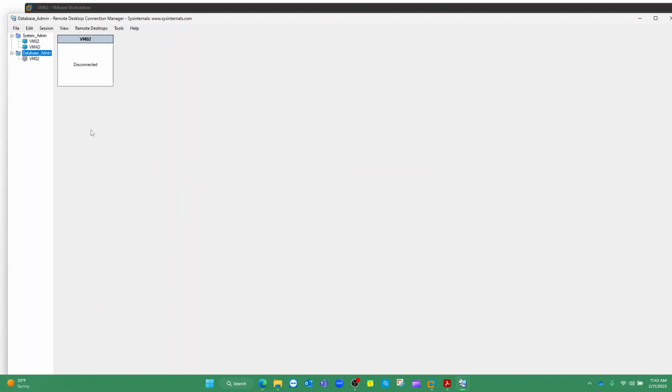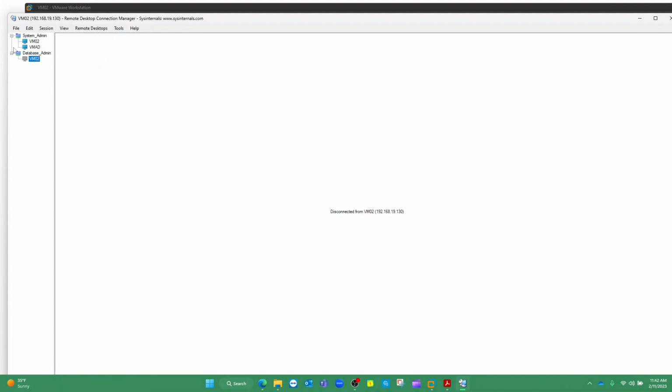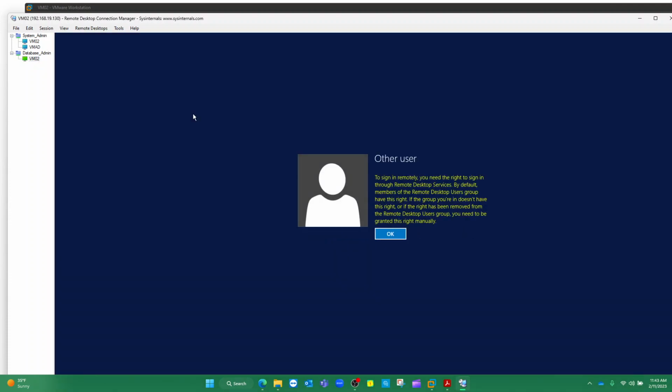Okay, all right, cool. So now let's see what happens when Ade tries to connect remotely to VM02. Double click to connect. What do you get? You get this beautiful yellow error message. It says to sign in remotely, you need the right to sign in through remote desktop services. By default, members of the remote desktop users group have this right. If the group you are in doesn't have the right, or if the right has been removed from the remote desktop users group, you need to be granted this right manually.